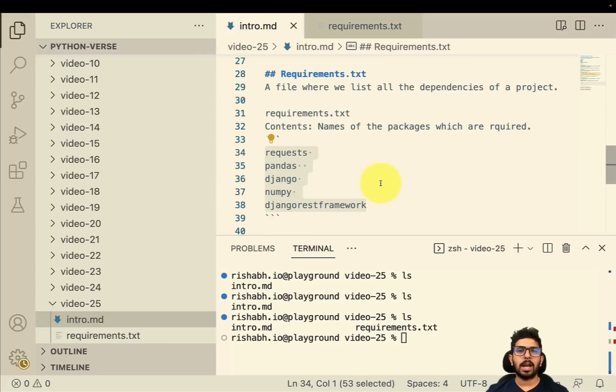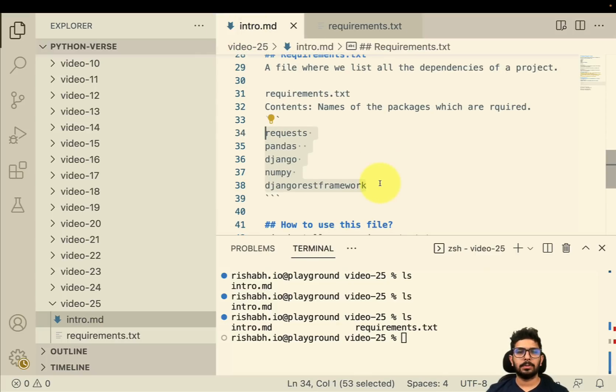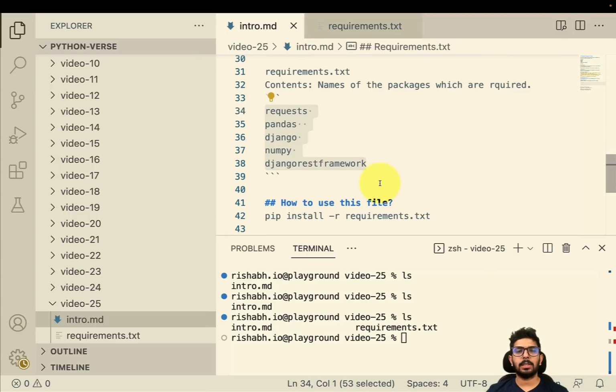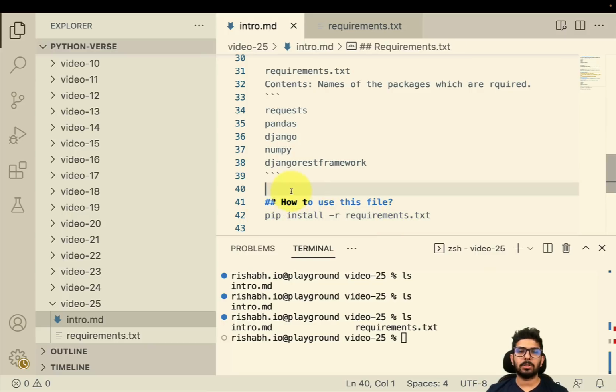Now comes the next thing. Now let's say you have the requirements.txt file. What do you do next? How to use this file? So there is a command for that, which is called pip install -r requirements.txt. You have already seen the use of pip install. Whenever we have to install any third-party packages, we simply do pip install, right?